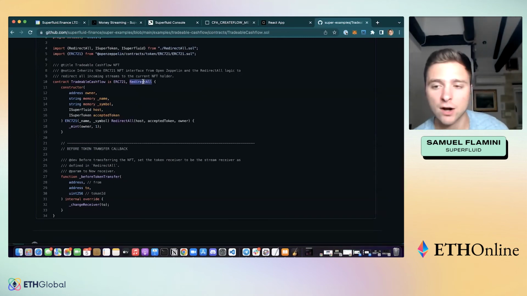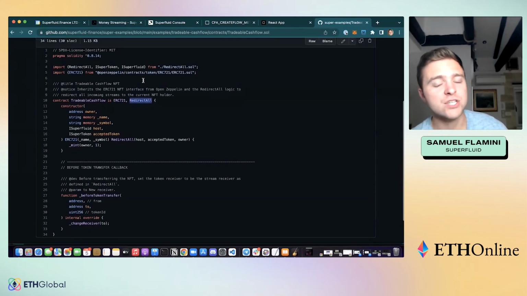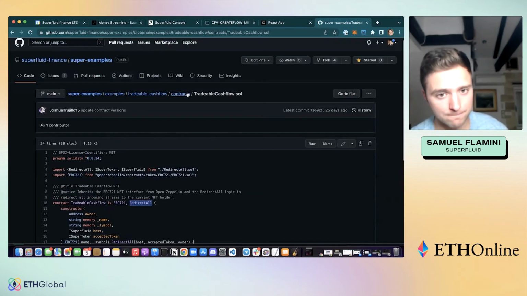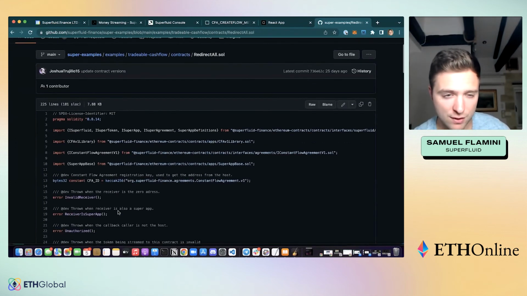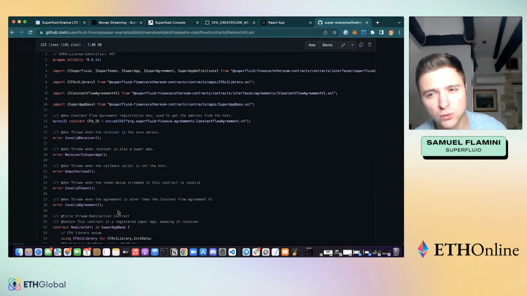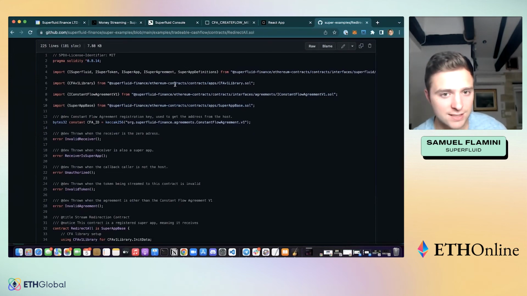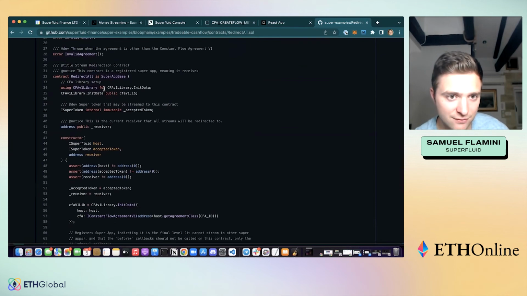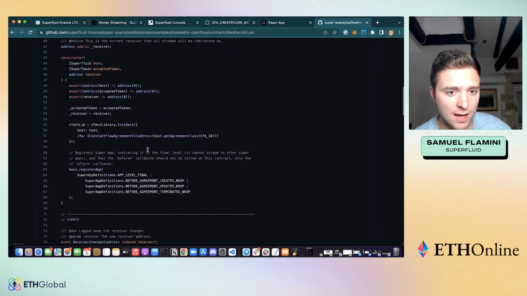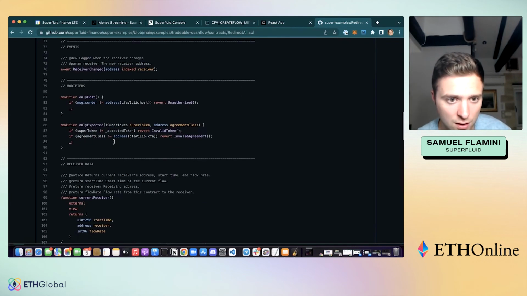Then we're also going to inherit from this redirect all contract, which has all of our cool Superfluid logic in it. You'll want to go into the redirect all contract, read through it, and notice two key things. The first thing is that we're importing and setting up this CFA library. This CFA library makes it really easy to create, update, and delete streams for us, and you can see its usage all over the place.